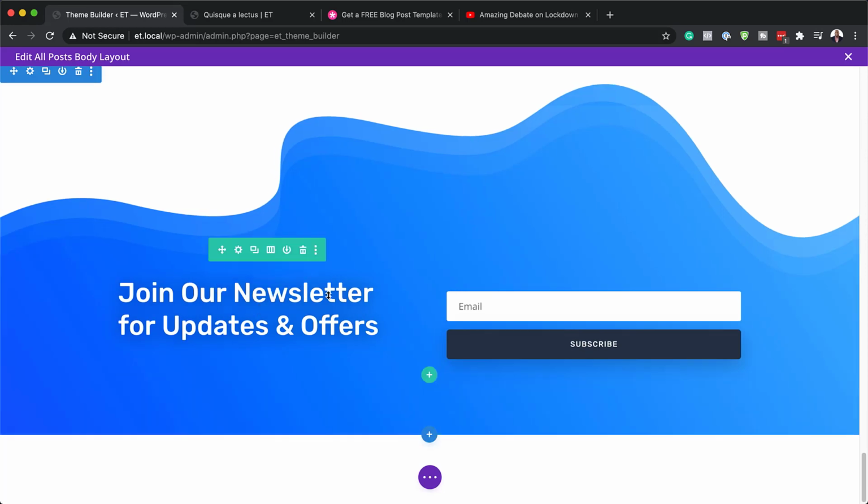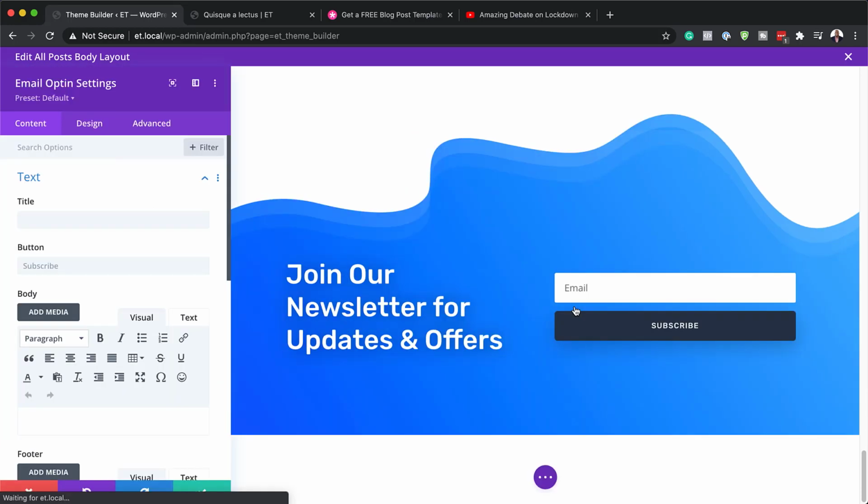Now, the most important thing here is to also make sure you save all the changes you've done. Now, before I continue, I also want to show you how to go in here and set your email opt-in. So if I click here on my module settings, now this is our email opt-in settings. It's important that you set it up with your email provider.